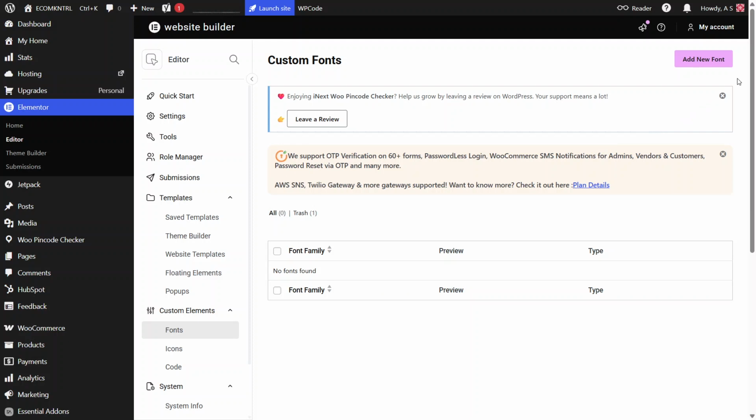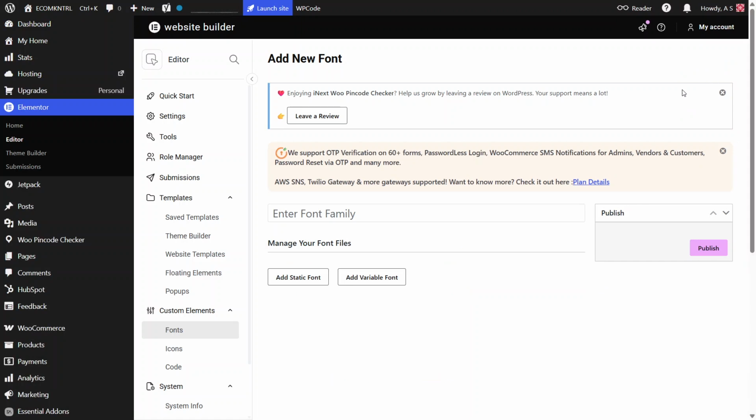Inside the custom font area, you'll see an option on the top right to add a new font. Click the Add New Font button. A new panel will appear with a field where you can enter a name for your font family. Type in a clear, descriptive name here, ideally matching the actual name of the font, so it's easy to identify later when you're designing your pages.